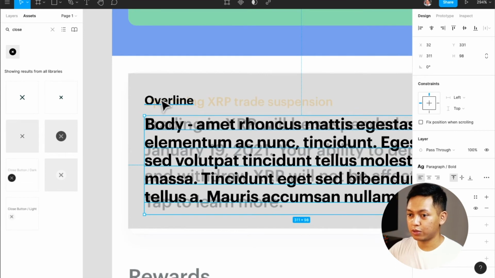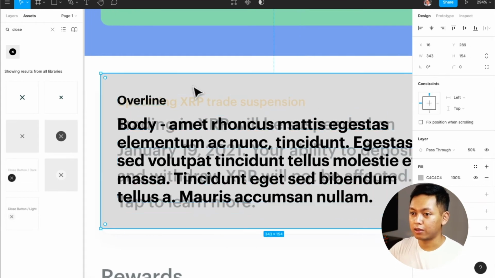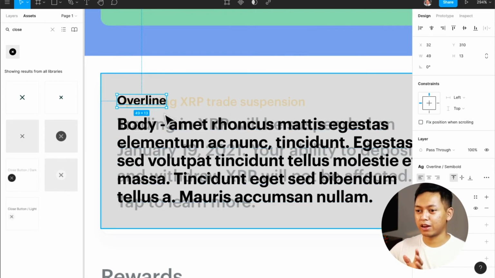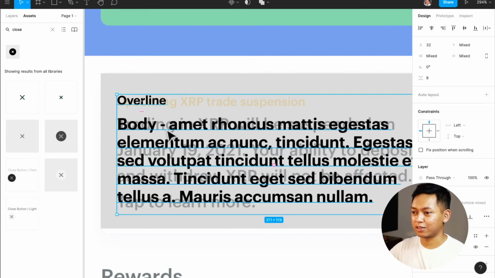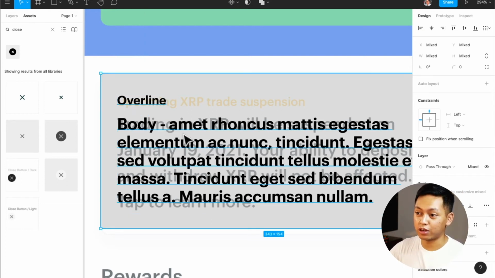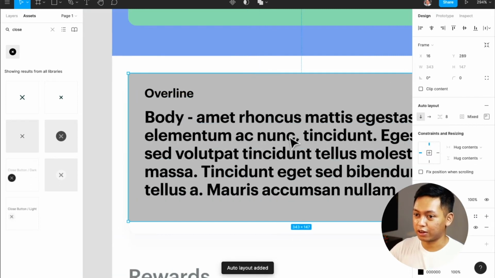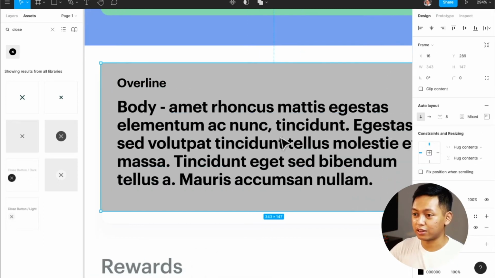So we know the padding. We're gonna want to turn this card into an auto layout card. Maybe I'll explain that a bit later, but for now you just gotta pay attention and hope for the best. So I'm gonna select everything that we want in the card, and then I'm gonna click this button here to turn on auto layout. And as you can see, it put everything together.